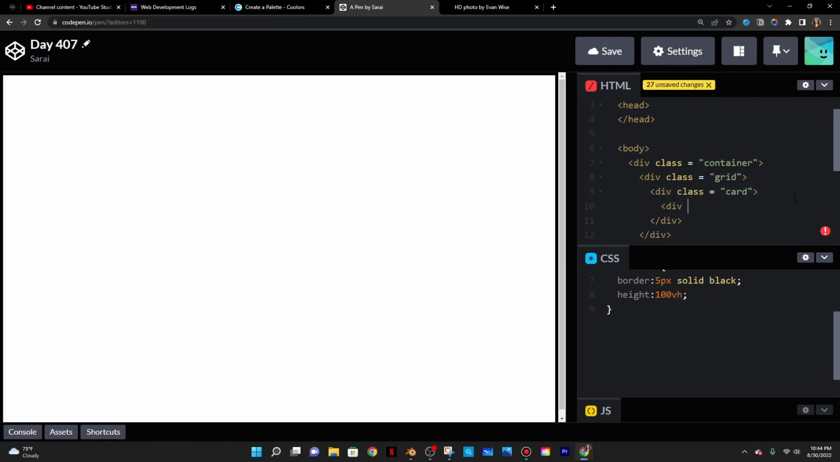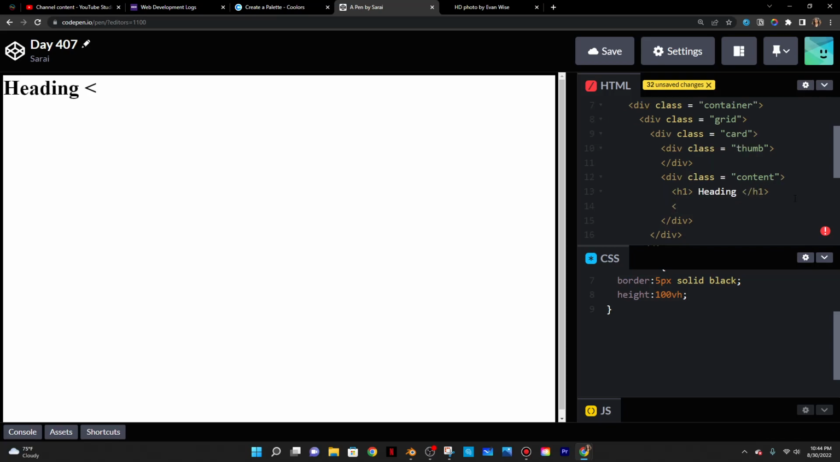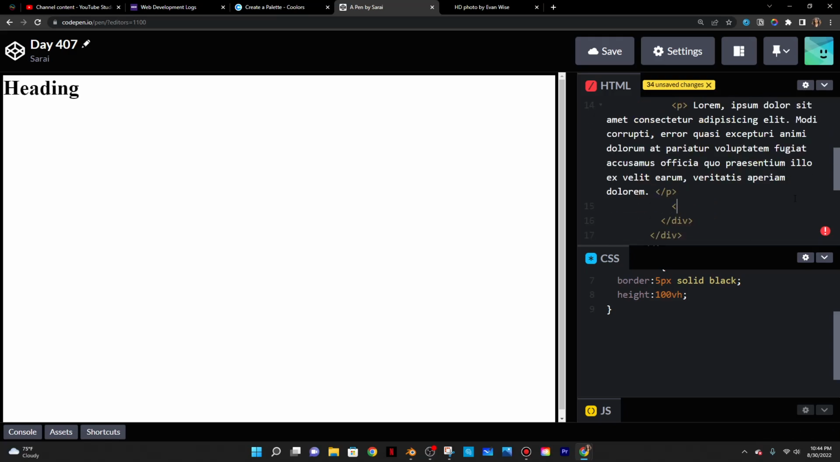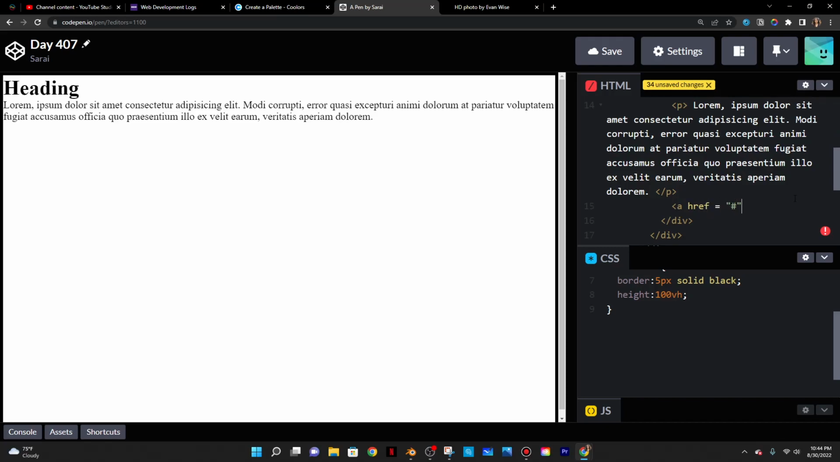So for the card, I first would want to have a thumbnail. So I'll do a thumb. And then there's going to be a div class content. And then inside the content, there could be an H1 that says heading. And then there could be a paragraph that says, oh, what is that? Oh, wow. That says random words. And then a button, which is an A tag that leads to nowhere, which is what the hashtag is. And then that says button for now.